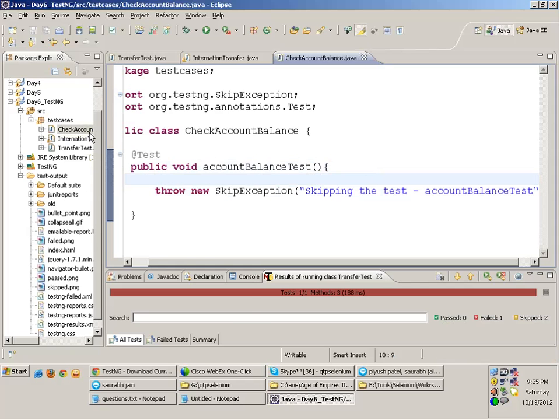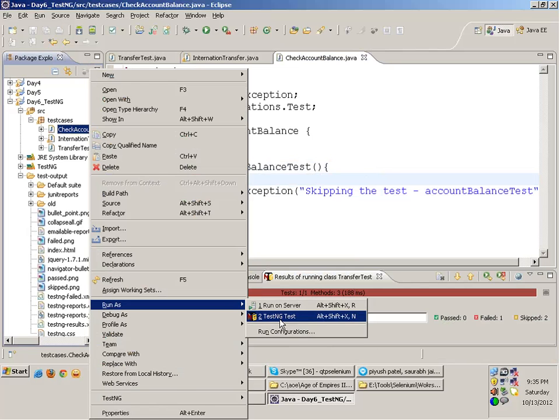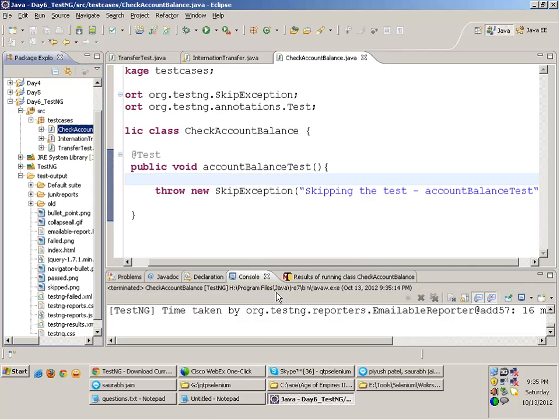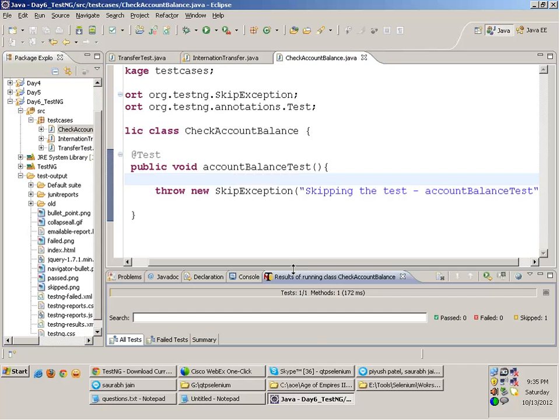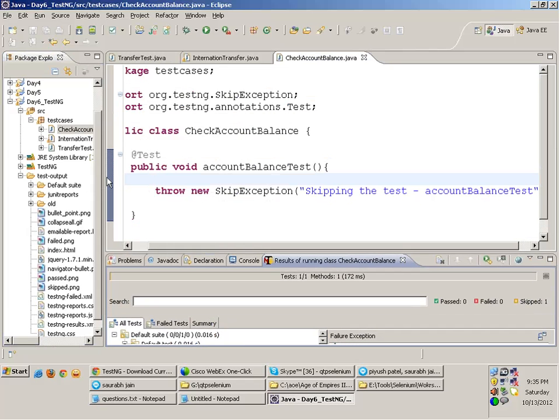If I run this test, check account balance, if I right click on this and run it as a test, then I'll observe that this particular test will skip. Right? So we saw very basic things out here.